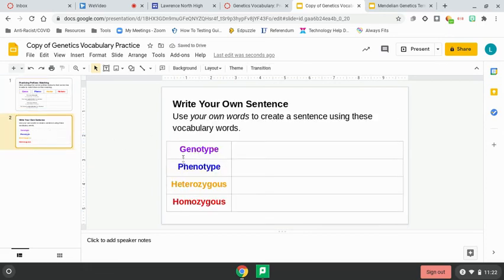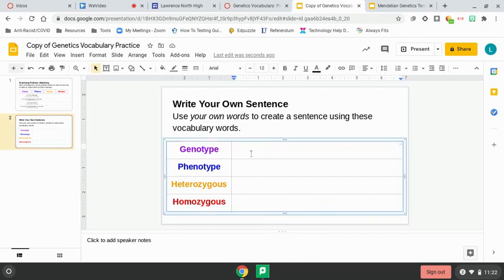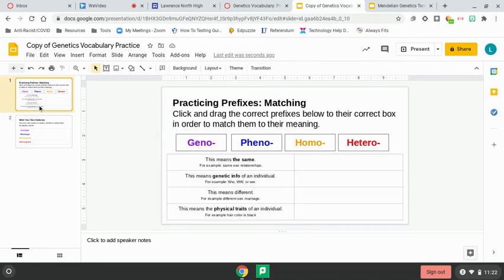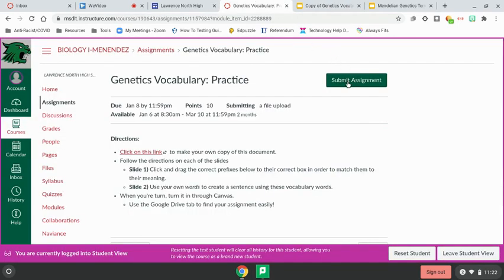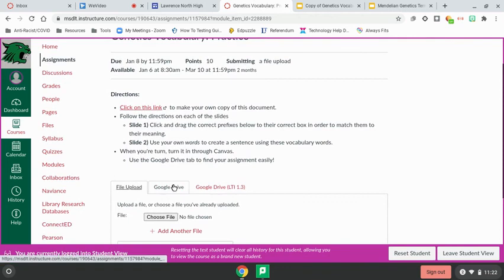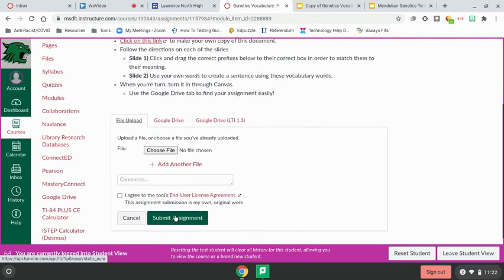For slide 2, you have these words again, genotype, phenotype, heterozygous, and homozygous, and you are going to put them into your own sentence. You're going to create a sentence using these words. I'm not looking for definitions or anything. I want your own words, your own sentences. And it could be as simple as an example of a genotype is. But yeah, once you're done with that, you'll go here, click on Submit Assignment, look this document up on Google Drive, and submit it when you finish.